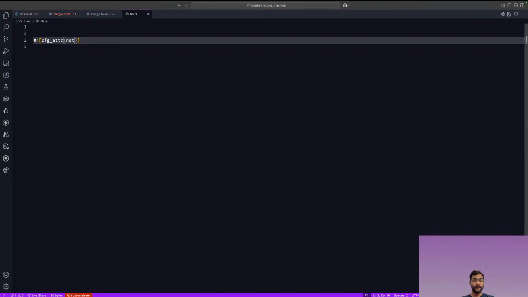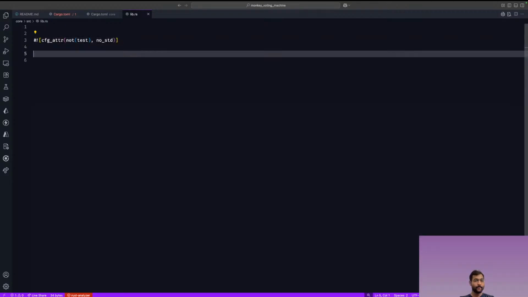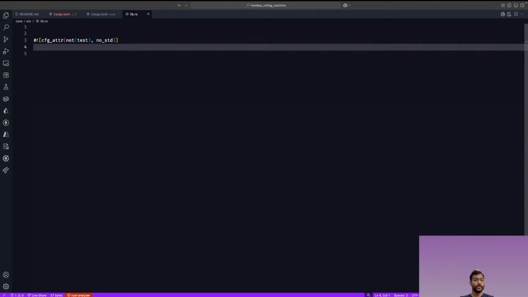Okay, no test, no STD. So no standard library and no test. Okay, so use RISC Zero. First of all, we are going to define a voting machine state, and for that we will use Serde.